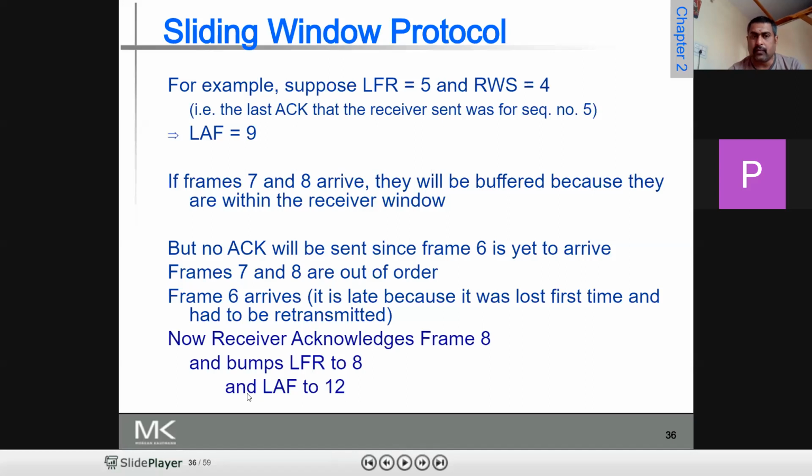Now observe the sequence very carefully: no acknowledgement will be sent since frame 6 is yet to arrive. Frame 6 has not come. Here the last frame received is 5. I told you in the beginning, if the second frame is discarded, then how will the third acknowledgement come. Now observe carefully here. This sentence plays a very important role: no acknowledgement will be sent since frame 6 is yet to arrive. It never sends an acknowledgement until the expected frames come, until 9. Now you see here, frames 7 and 8 are out of order.